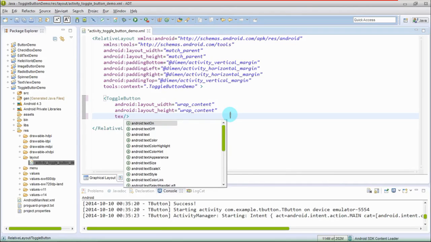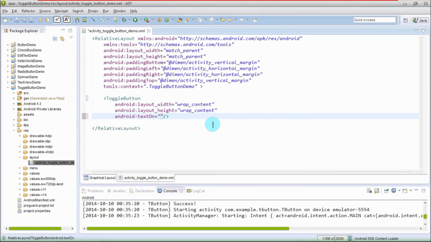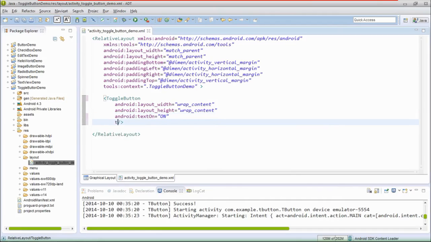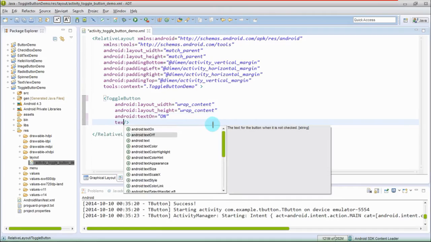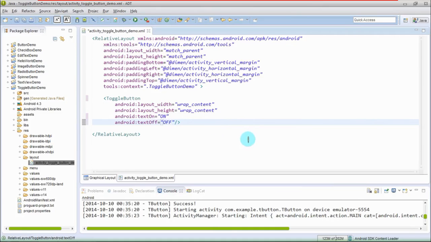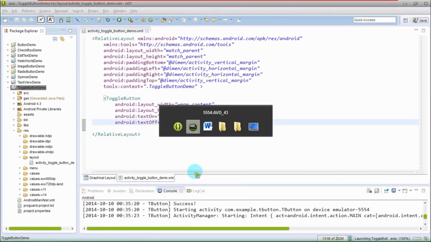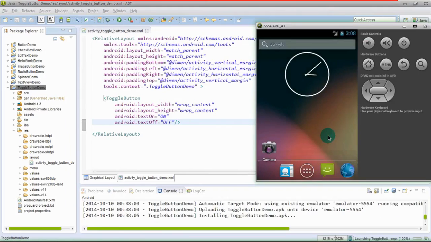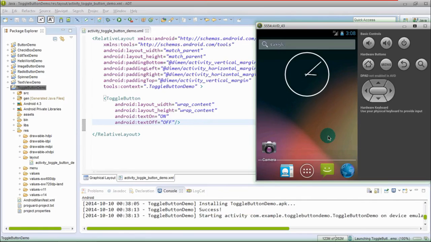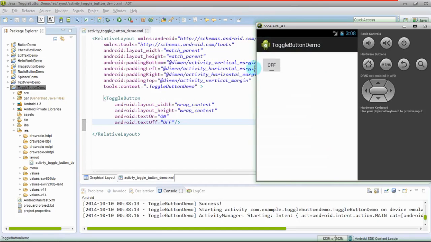Specify text for on and off mode of the button. Run the application. Test the output by toggling the button.